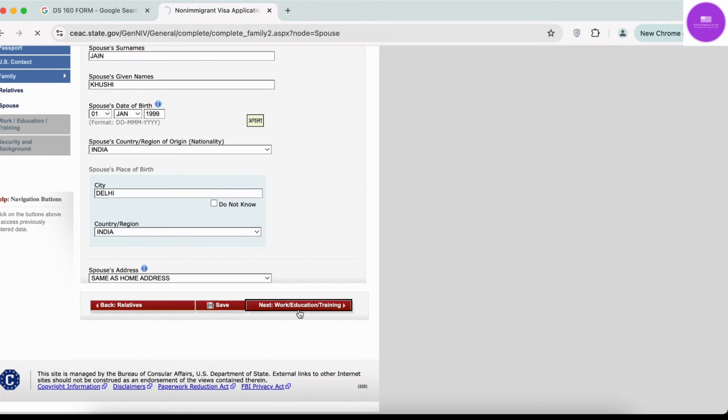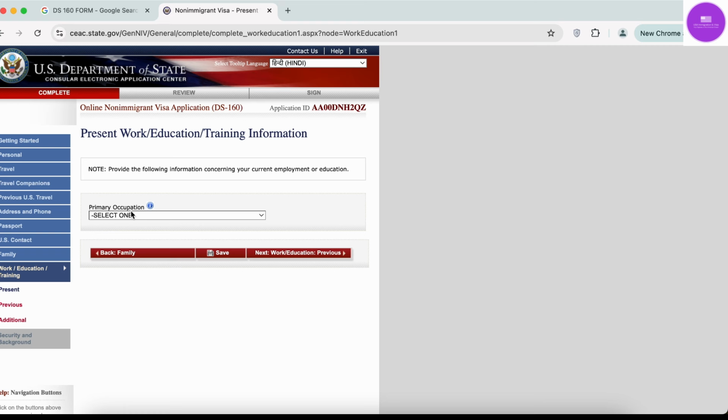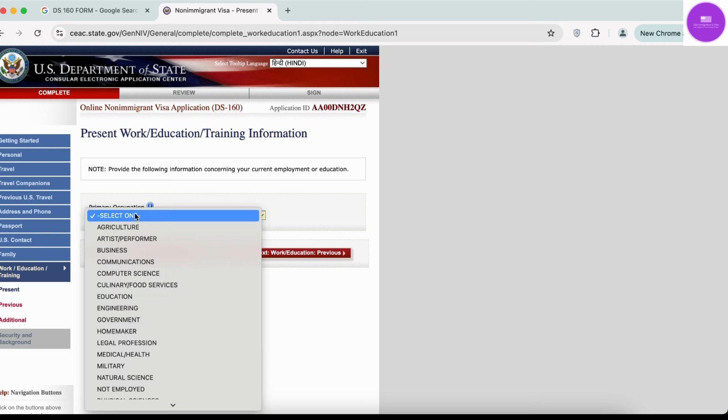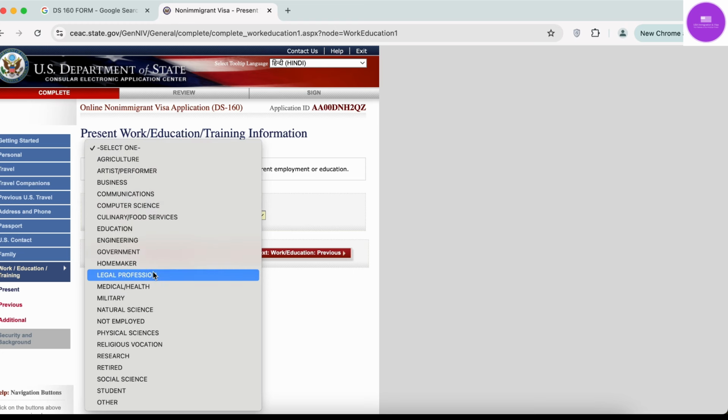Next. What is your primary occupation? Whatever you are doing, business or any other thing, education, government, legal, military, medical, whatever is your primary occupation, you have to select it. So here what I will select is computer science. Just take a look at what all options it gives us.